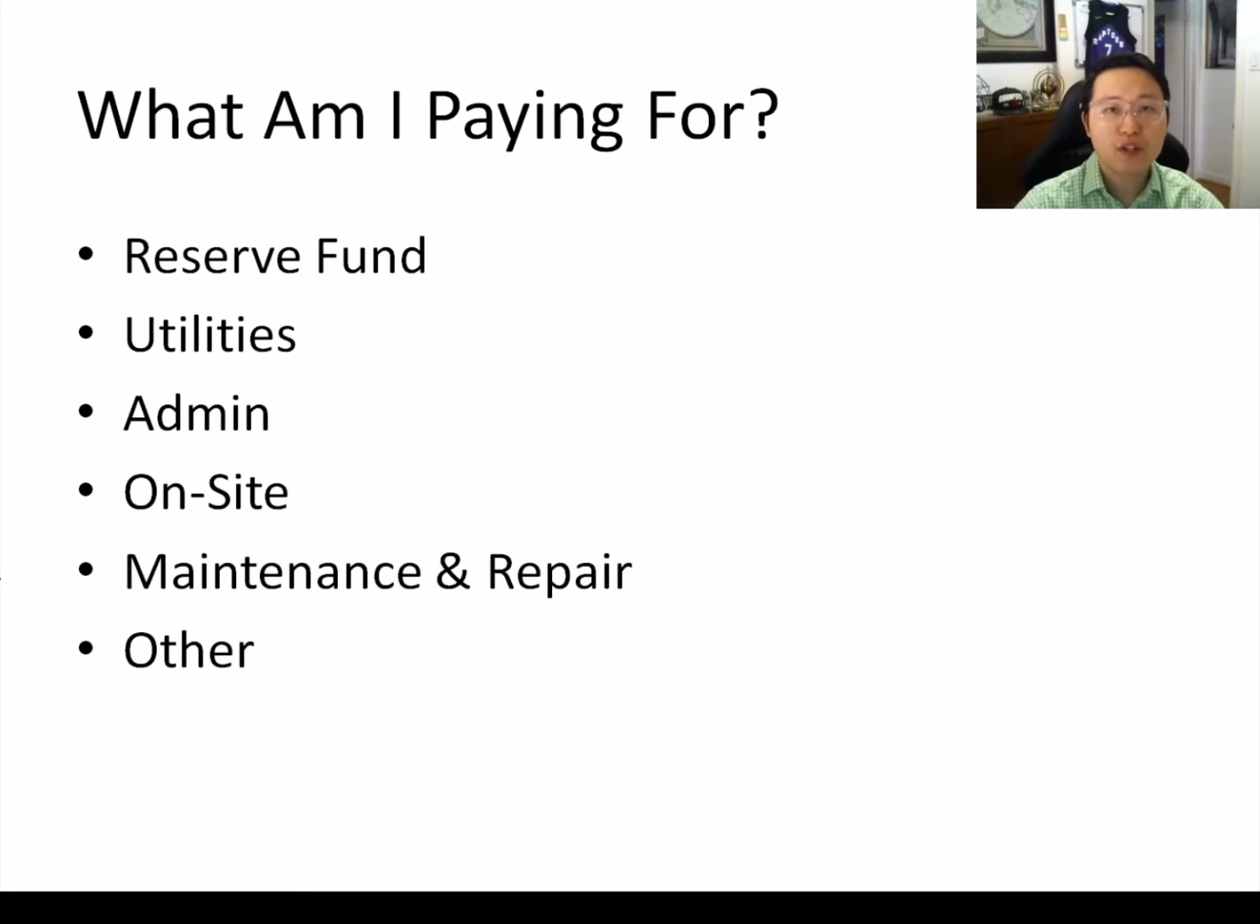But part two is really going to be about what condo fees are used for. So basically, what are you paying for when you're paying that monthly fee? You can categorize it into 6 different buckets: reserve fund, utilities, admin, on-site, maintenance and repair, and then of course other. So I will go into each of these with some description as well as some examples.